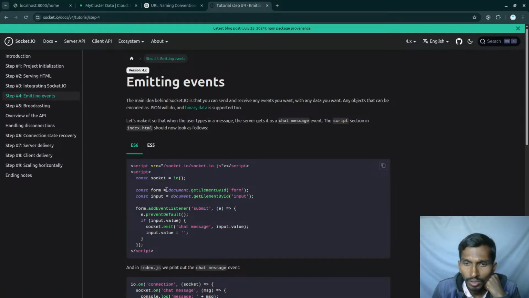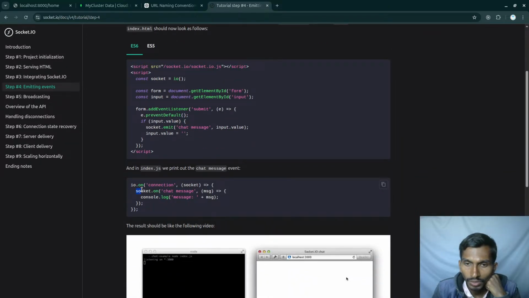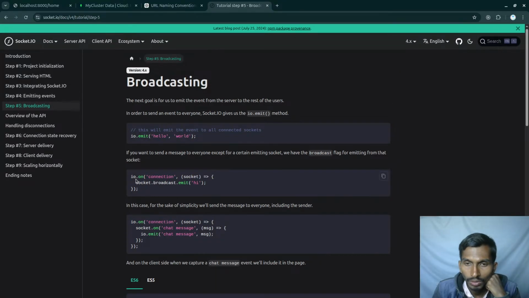And here socket.io form element and all. Using that socket, they are simply emitting the message on the client side, input.value, and this is how things go on the server side. Socket.on chat message, I'm simply getting my message. This is how it's going on. Apart from this, io.connection, socket broadcast emit. Okay, socket.broadcast. Maybe it is used to broadcast it to all the sockets, if I'm not wrong.